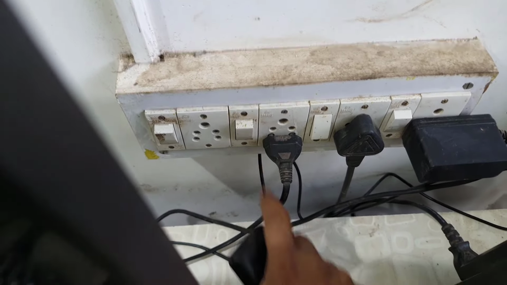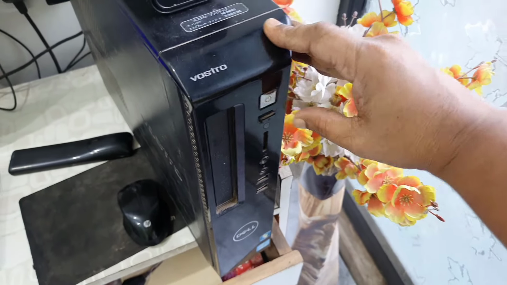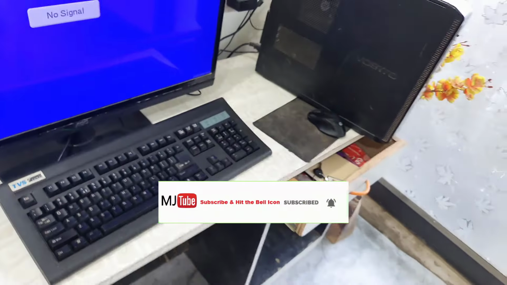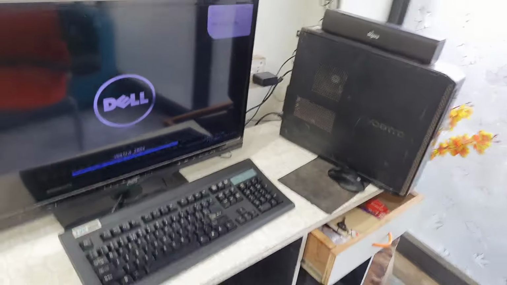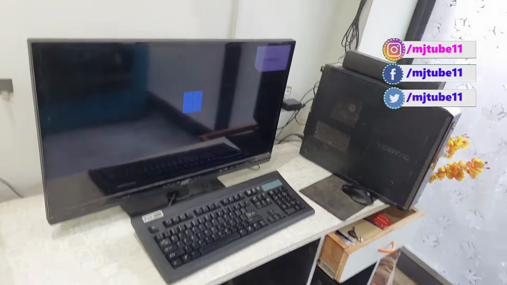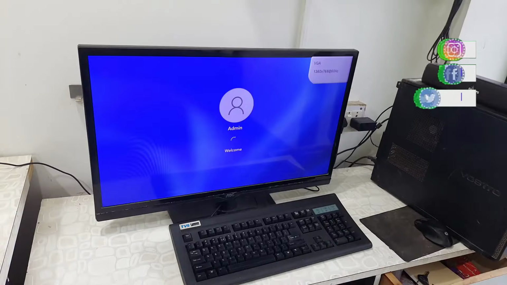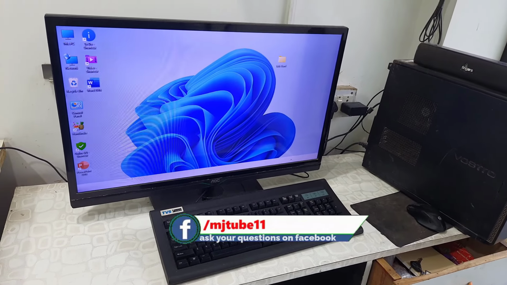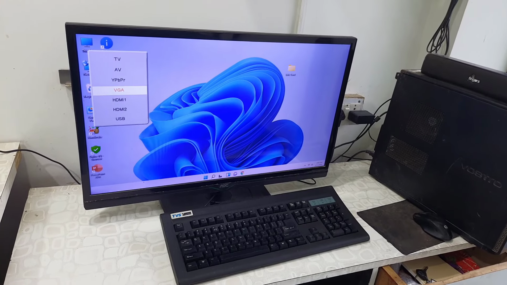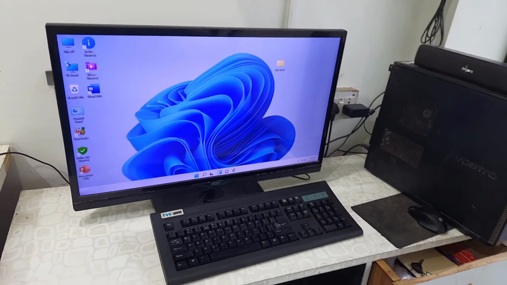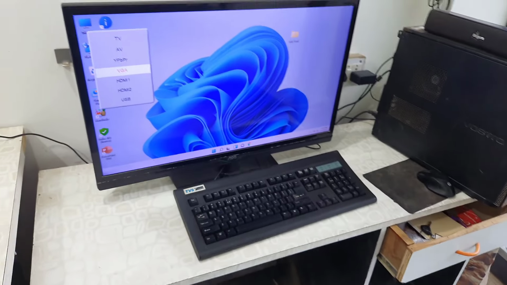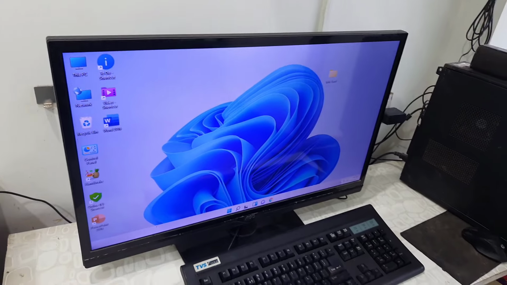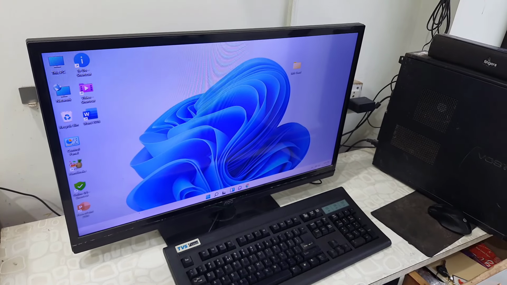So turn on your TV and turn on your CPU. It will auto detect the display. So wait here. As you can see, my TV has auto detected my CPU display. If it does not detect, then from your remote, go to source or mode option and select the VGA like this. So from your remote, go to source or mode and select the VGA, and that's it. It's super easy by using a VGA cable.